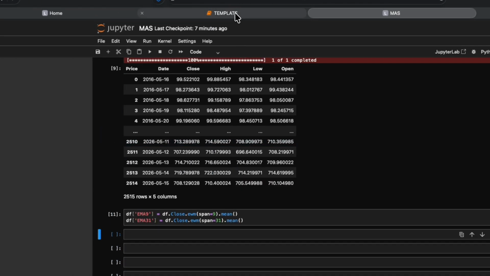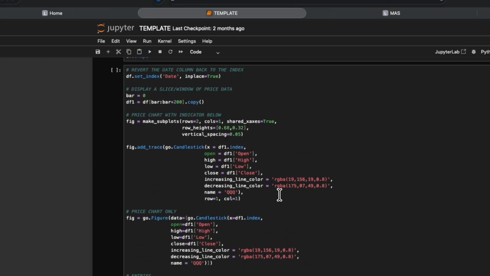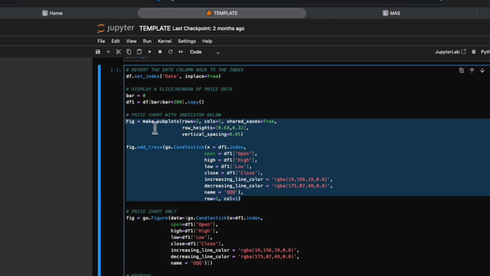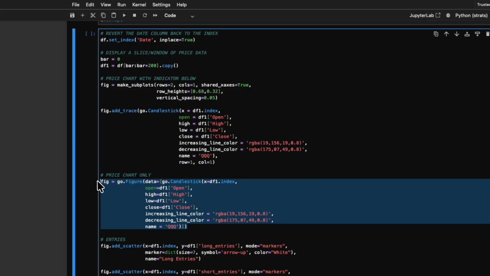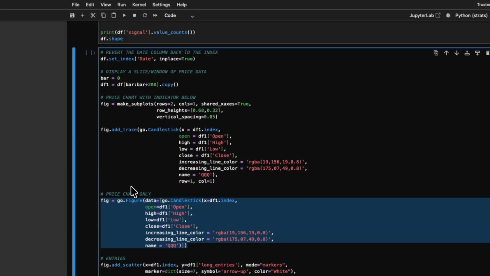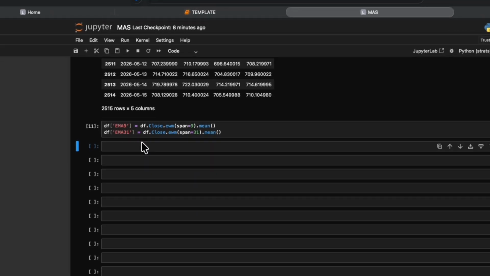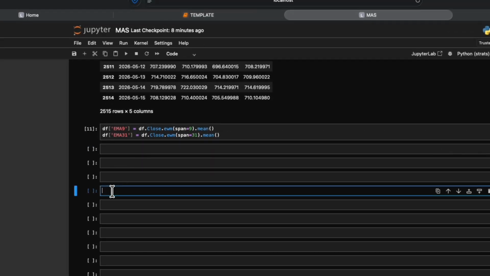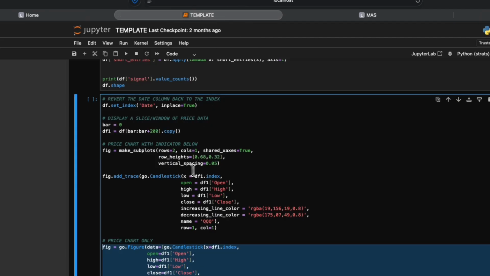And so I'm going to come back into my template now, and for this one, because we're not going to have an indicator underneath price, we don't need this section here, we don't need to make any subplots. Instead, we're just going to import the price data like this. So we're just going to take this code block here, and I will leave a bit of a gap. This is where we're going to create our signal function in a minute, but let's add that in there. And then what else are we going to need?